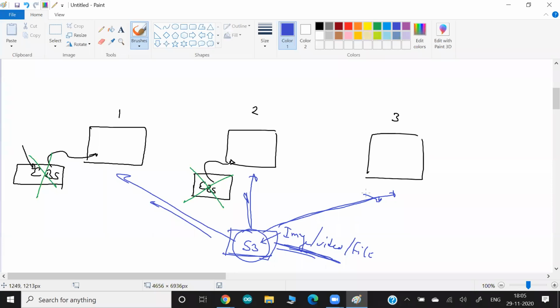But here, guys, there's one scenario, especially if you want to share some data to multiple instances, that you can't solve with S3. It's a very simple scenario, but it's a very important scenario to think about.